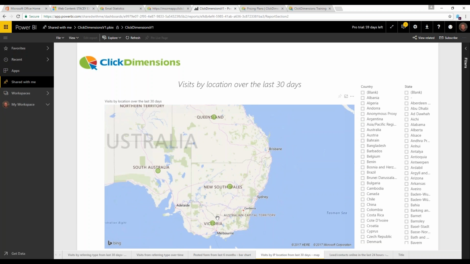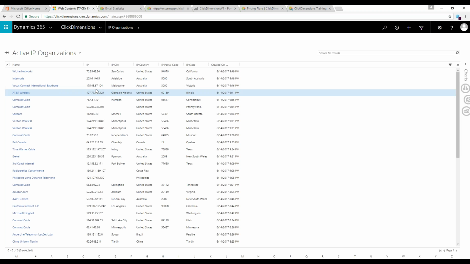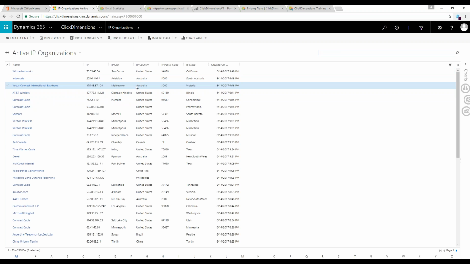And then once you figure out what company that is, you can also see on the IP address area all related IP organizations or all related people that are coming from that same IP address, which is really, really cool as well. Because that's what's going to allow you to see how much traction you're actually getting out of any one company, right? So with these IPs, here's a Melbourne IP, Vocus Connect International Backbone.